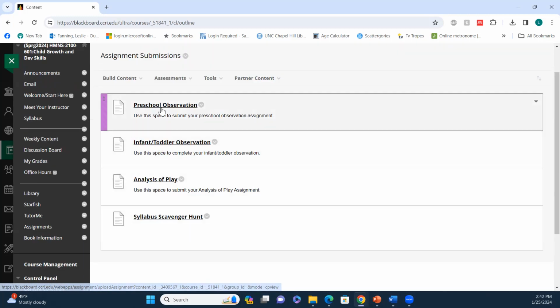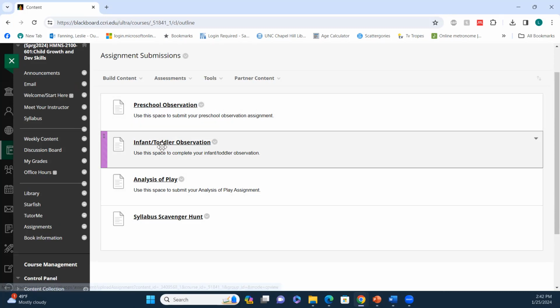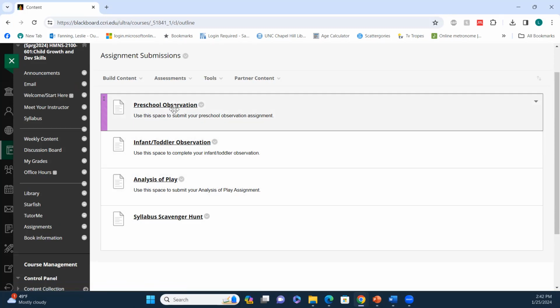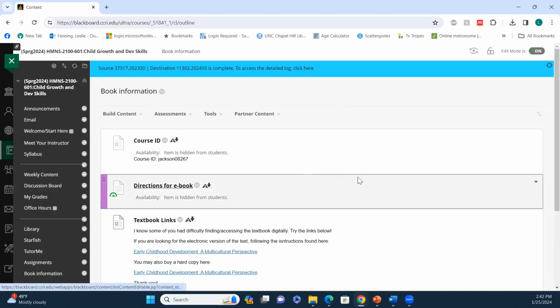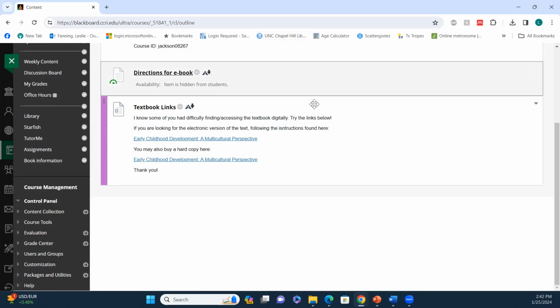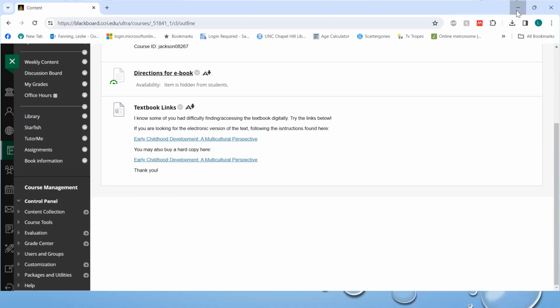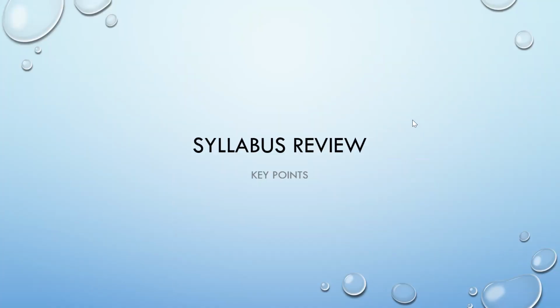And here, even though you should not be thinking too much about these yet, the other three big assignments are here. When I upload the tests, they will be in this column here. And then here, these are not helpful. This is where you want to look. This is the link to finding the ebook, but you can also buy a hard copy, although I'd suggest an ebook is probably best. All right. Those are some key points that might help you too with your syllabus scavenger hunt. Let's move on.